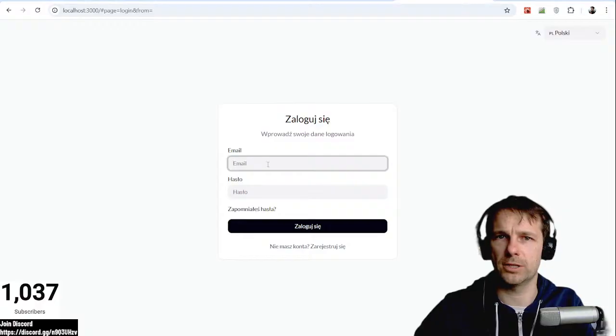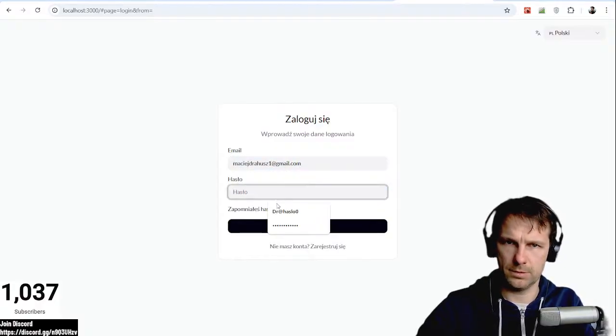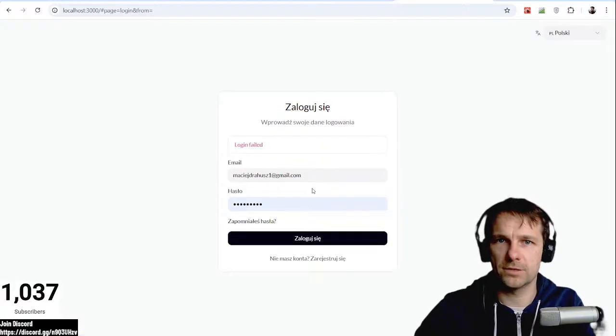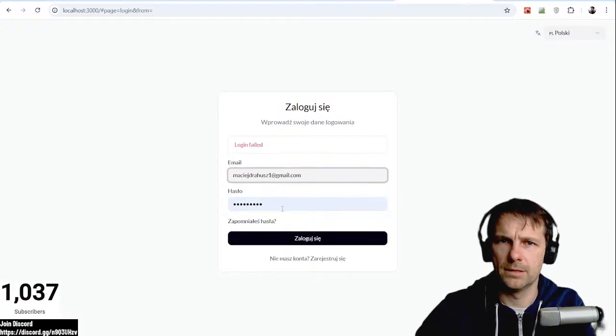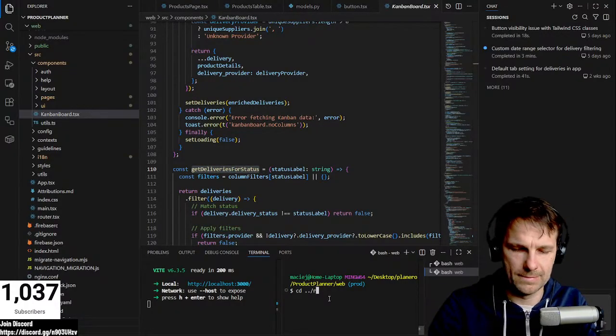So basically, when we go to my page, locally this one. Don't use my password, please. It's just for local testing. Oh, login failed. Is the backend? Okay, sorry, the backend is not running.